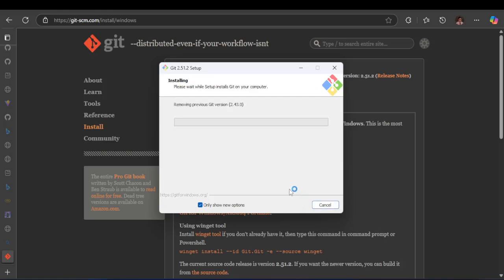Let me click next. As you can see, the next thing you need to do, currently I have version 2.43, but the new version is 2.5. But it doesn't matter as long as it is 2.